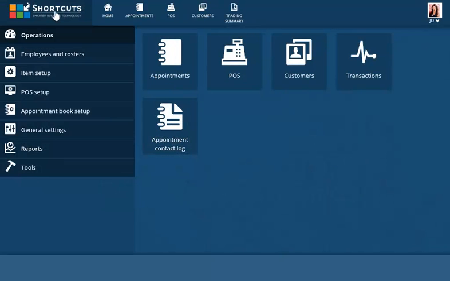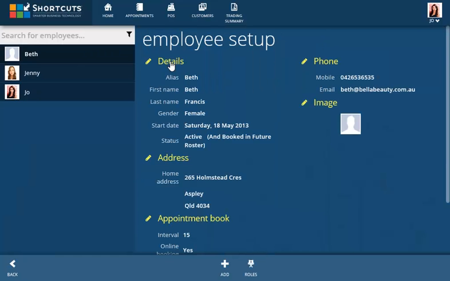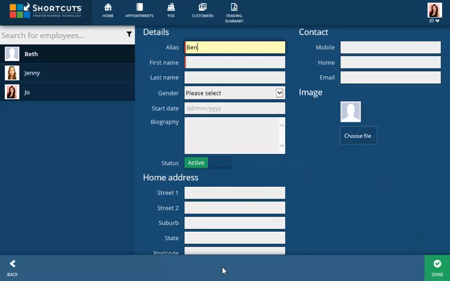From Employees and Rosters, select Employees. Then click Add. Enter the employee's details and contact information.